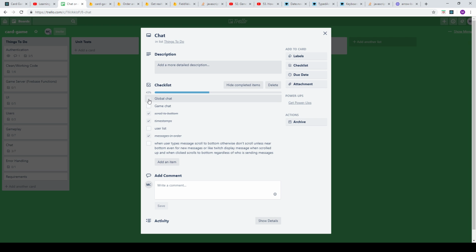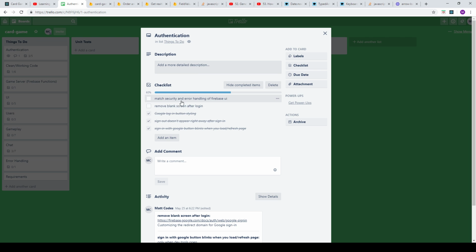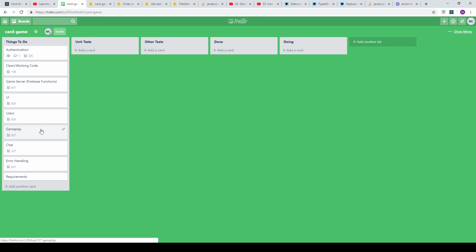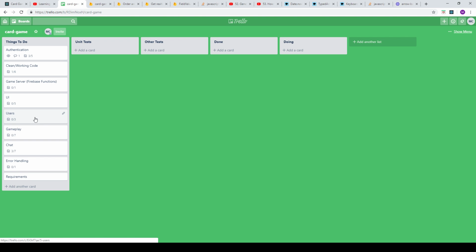Global chat. I'm gonna leave that unchecked for now. User list, I'm not sure. Think about that. So where is that? Is that in users or something? I think that was in chat. Where did I put that? Users.